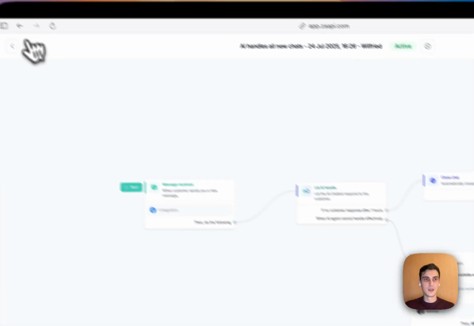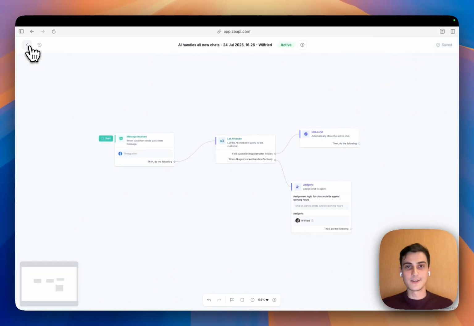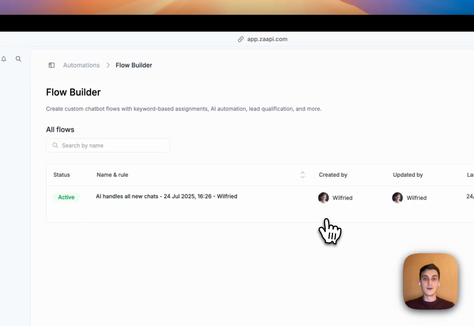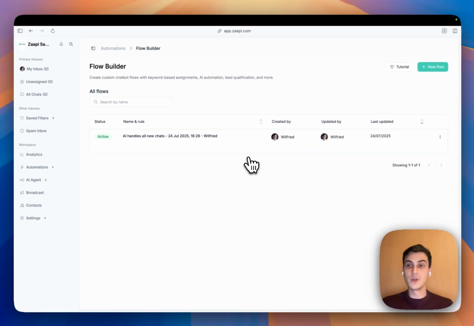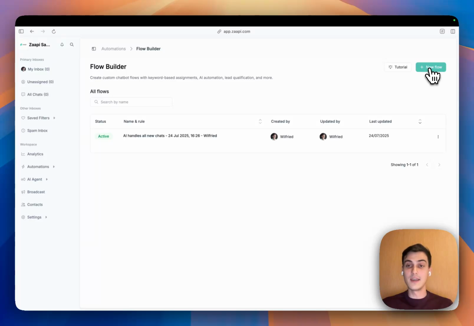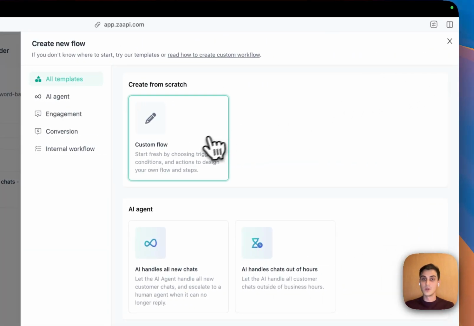All right. So that's pretty much it. You now have a live AI agent that is trained on your data, on your processes, on your brand personality, and that is responding to your customers live. Now, this is one flow that we've created. We can create another flow. If we want a different modality of deployment, we can go ahead and create a custom flow from scratch.